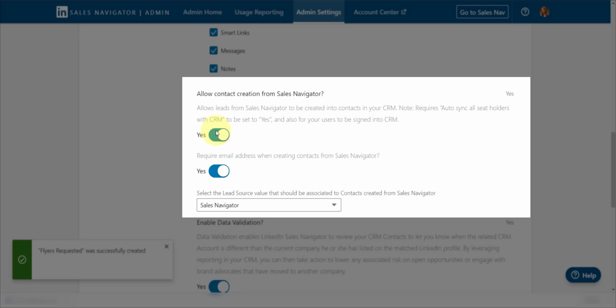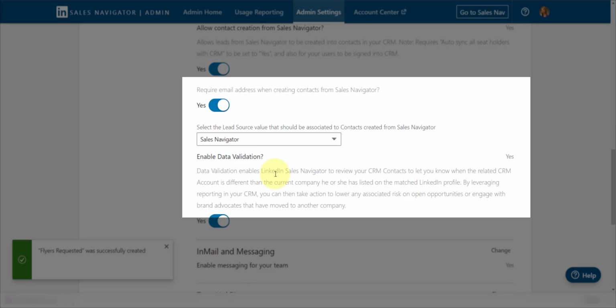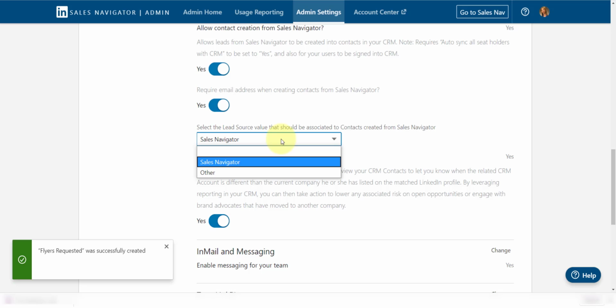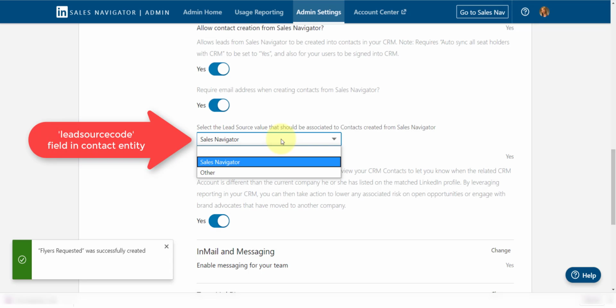So you can say, yes, I want that to happen. And then you can also require an email address when you are creating those contacts from Sales Navigator. So this is just making that field required. And this, what you see over here, select the lead source value that could be associated to contacts created from Sales Navigator. This is pointing at, or I should say, pulling from the field in Dynamics 365, and the system name for that field is lead source code, and that is an option set.